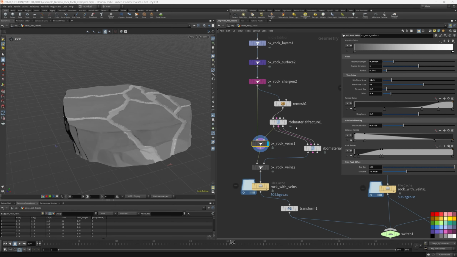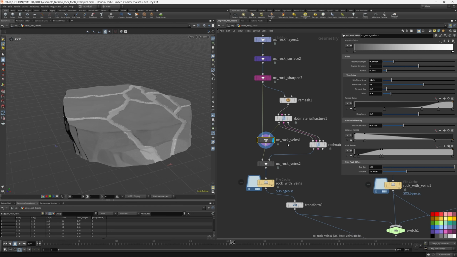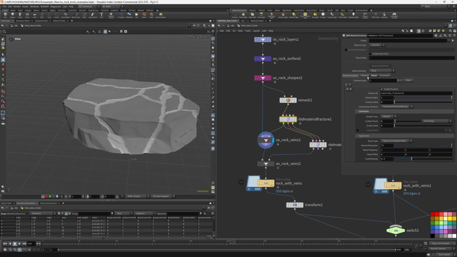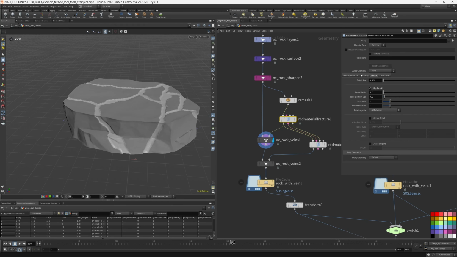All right, now I'm going to go over the rock veins node. This one is a little bit advanced, and it uses a little bit of trickery to get the results we want. So it's based off of the RBD material fracture node. To get the shape of the veins, you can go into the fracture node, add some detail, add chipping if you want. You'll want maybe a lower resolution for this side of the workflow. You can run into some performance issues here with higher meshes.